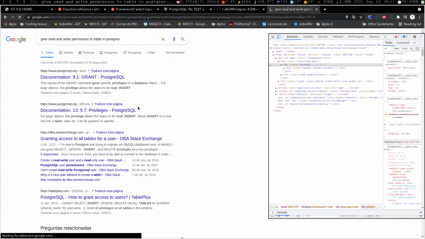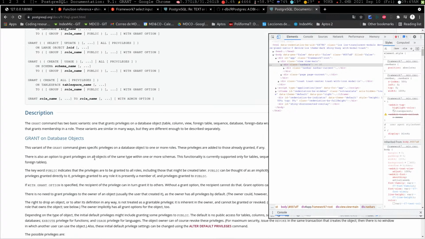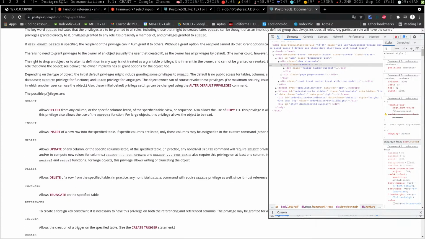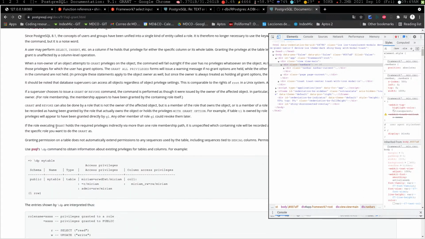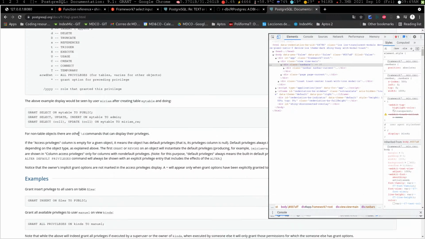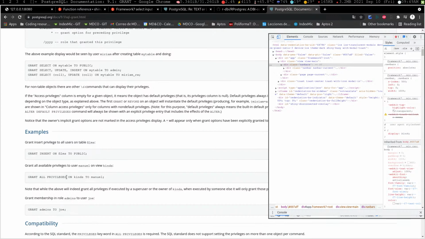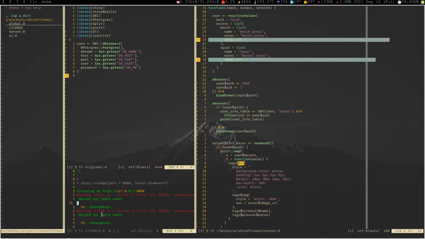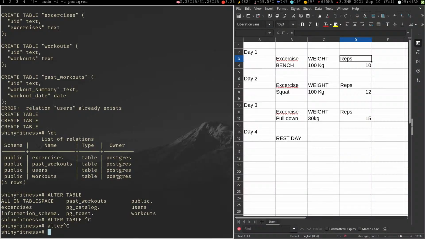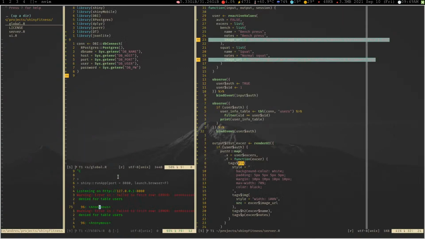Yeah, so I would have to use a grant, right? Grant select, insert. I would have to add all of this to the whole. Grant all privileges on kinds to Minnow. Cool. So let's do that on here. So here I would have to add to Shiny Fitness here on users. Let's just do it for the test for now.